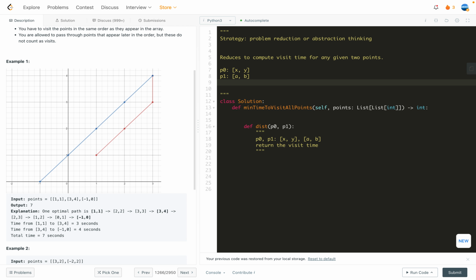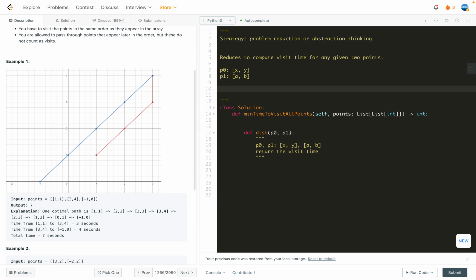But this is just for explaining the thought process, right? So we can assume without loss of generality that x is less than or equal to a, right? So why we can do this? Because if it's not, we can switch P0 and P1 because the visit time does not change. Obviously, it's symmetric, right? So this means that P0 is in the left of P1, right?